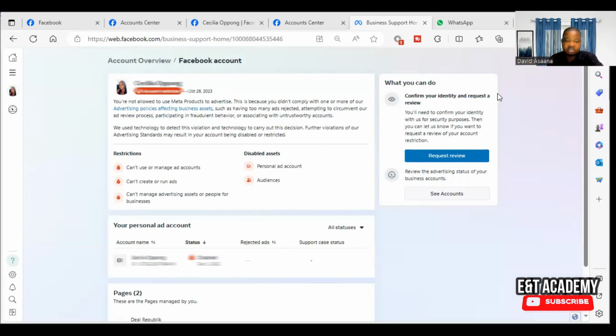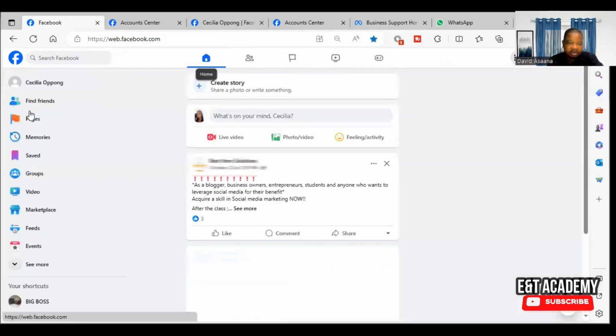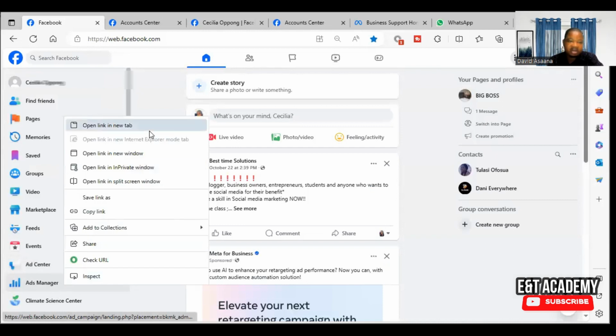So take time to follow this to the end because if you follow and do what I'm asking you to do, it will work. So first of all, you log into your Facebook account. After you log in, you click on Ad Manager. So when you click on the Ad Manager, it will open you to the Ad Manager. Okay. So when you open the Ad Manager, one of the things you are supposed to do is to go to Facebook Business Support Home.